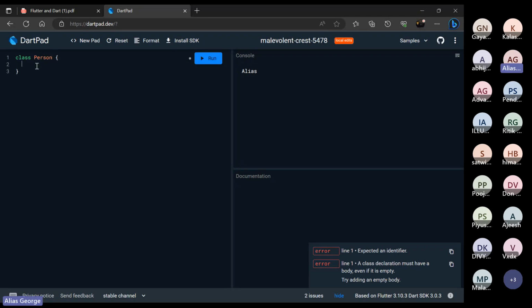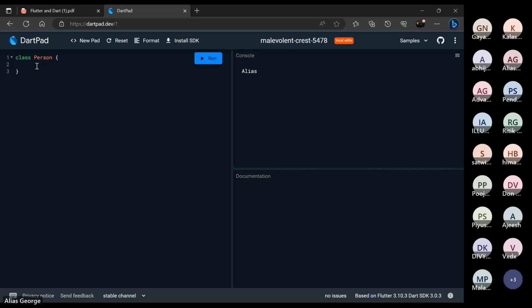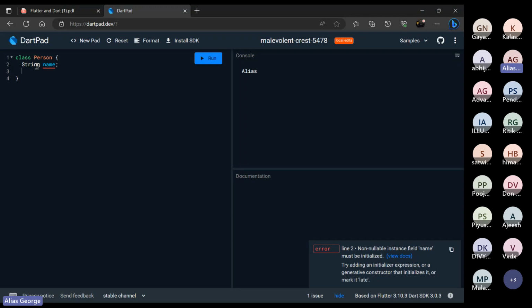Then we open a curly bracket and write all the members. There are two things, members and methods. I'll tell you what members and methods are. I told you a person may have his name, age, and many other details. For the time being, we'll consider only name and age. So we write string name. I told you every statement ends with a semicolon. Then int age will be there.